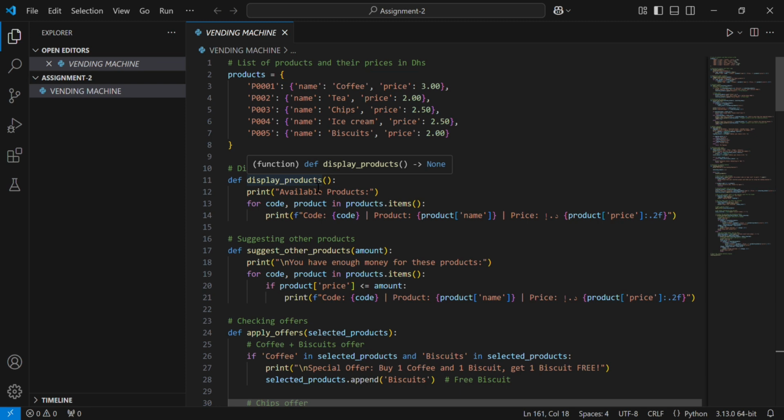Now I have to loop through the products dictionary, so I have used products.items, the list of tuples where each tuple contains the key-value pair. Now I have to print the product details, so I have used f-string formatting. The curly braces insert the variables, and the code will refer to the product code and the product name, retrieving the name of the product from the product dictionary.